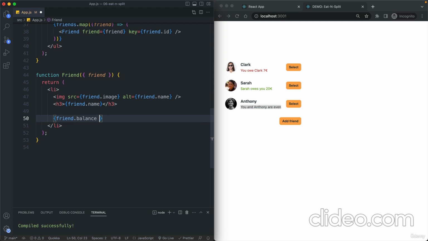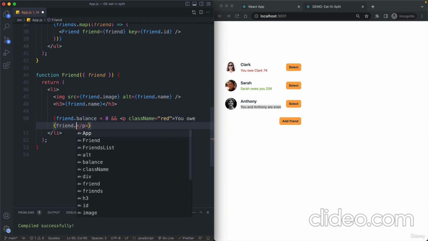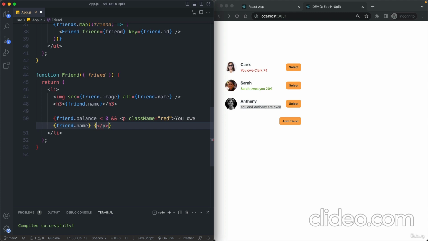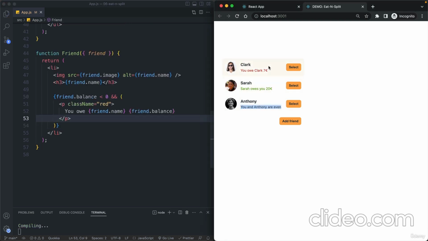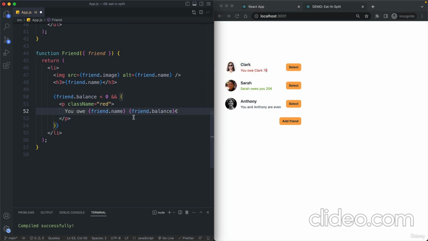So let's do friend.balance. So if that is negative, then let's render a paragraph with the class name of red, saying you owe, and then the name of the friend, friend.name, and then friend.balance, and then the euro sign, which I don't really know how to type on the US keyboard that I'm using. And so let's just copy it from here. Or of course, you can also use the dollar sign like this. So that doesn't really matter.